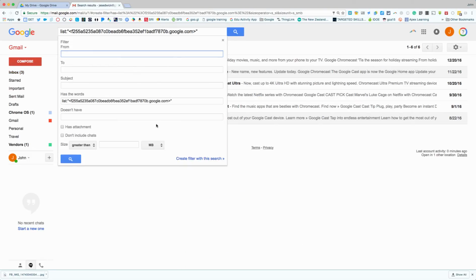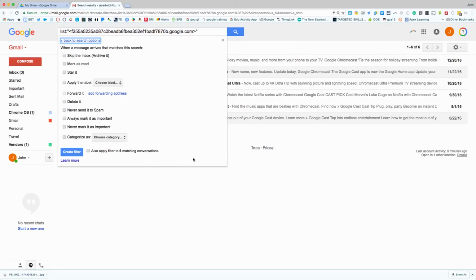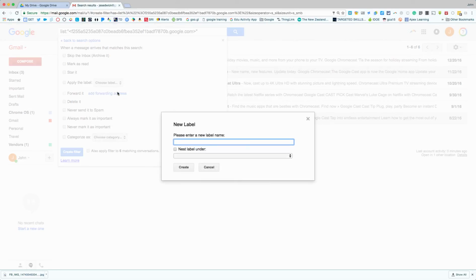It brings up my filtering window. Don't worry about this first window. Click on create filter with this search. And now over here on the second one, you can say apply a label. So any email that comes from this sender, I can choose to apply a label. And when I choose the label, I can choose a label that I've already created, or I can create a new label. Now in this case, I'll call it Chromecast.